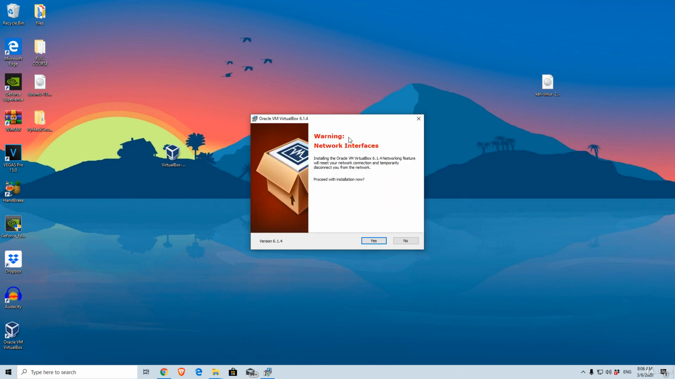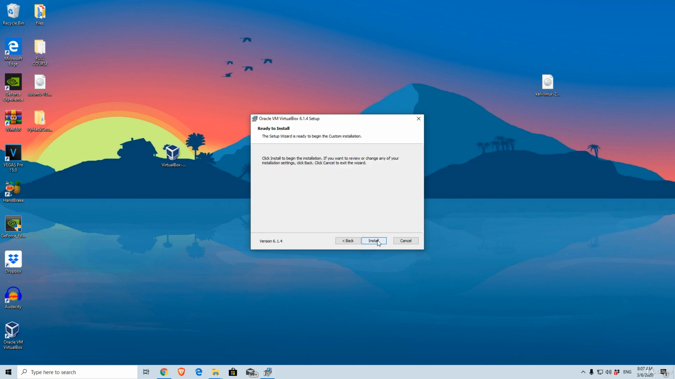And this is a warning that usually comes up once you install VirtualBox, which tells you that during the installation of VirtualBox, you might actually temporarily disconnect from the internet. Even though that never really happened to me, if you're downloading something, it might be the best idea to wait for that to finish before you click yes to proceed with the installation. Since I am not doing anything at the moment, I'm simply just going to click yes here and click on install.